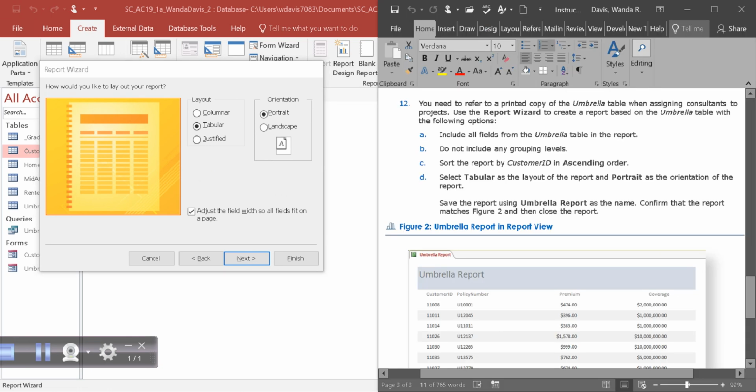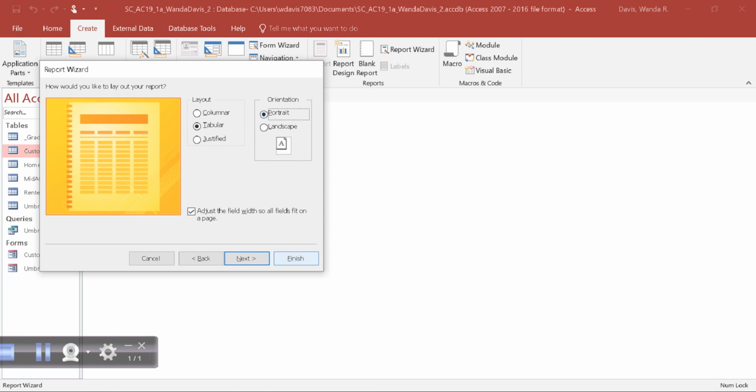It says select tabular as the layout of the report. So we have tabular layout. It's already selected. And portrait as the orientation. Under orientation is portrait. If you wanted landscape, you click that. But they want us to do portrait.